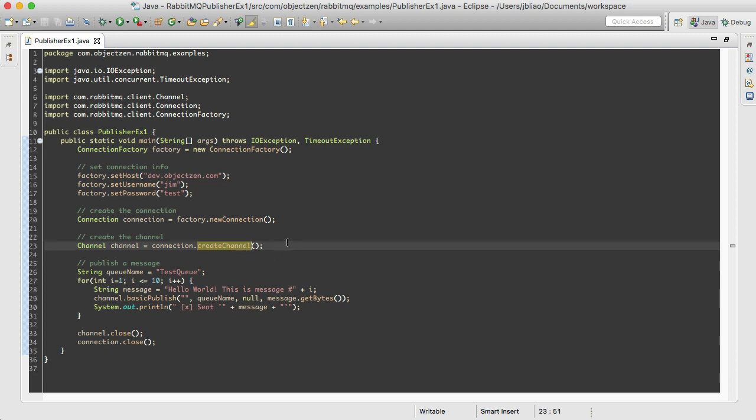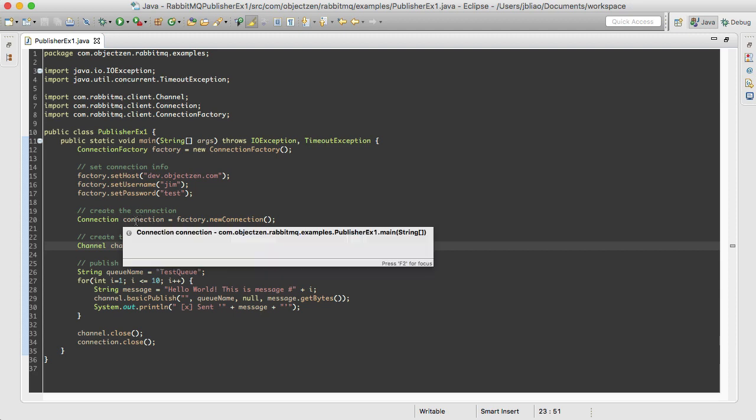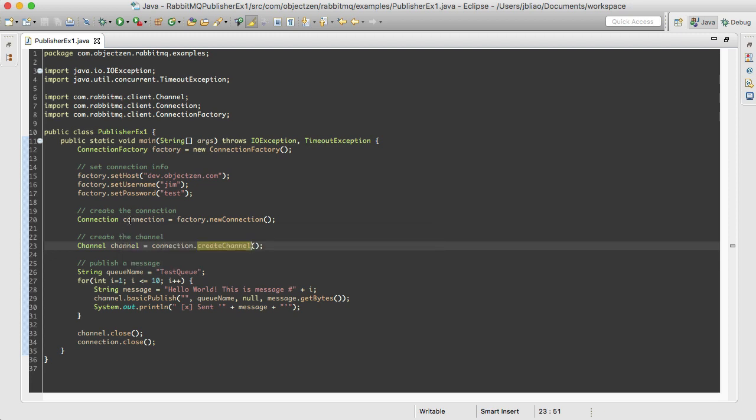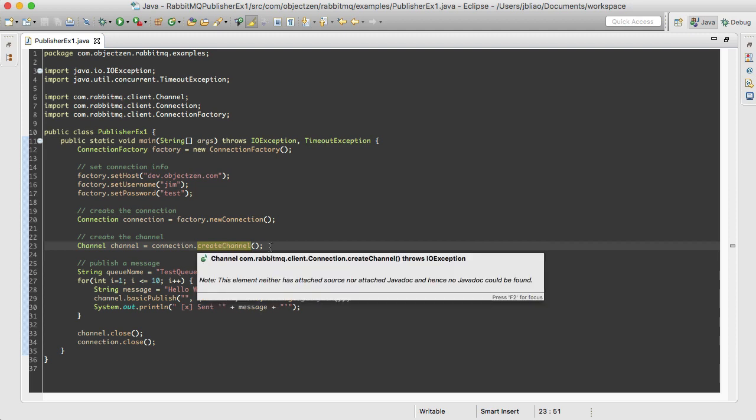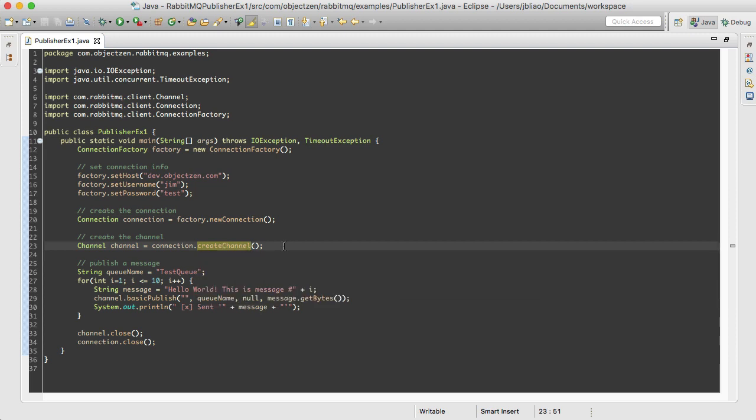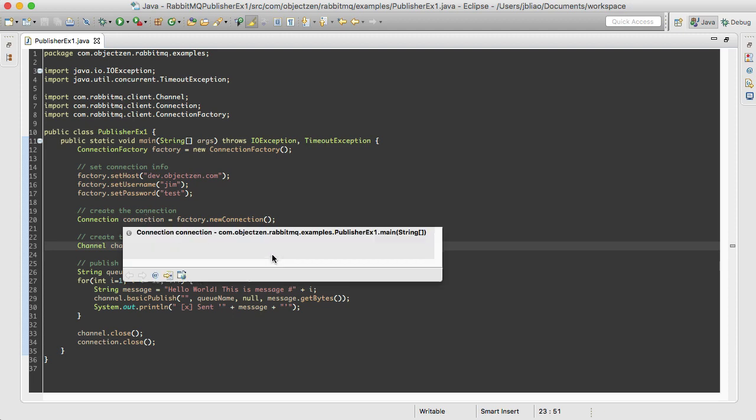The way that RabbitMQ works is you can have multiple channels from one connection. A connection is a physical TCP connection that is established with RabbitMQ, and then you can have multiple channels associated with that connection. You can think of channels as more of a virtual connection on top of a physical TCP connection, which is encapsulated by that connection object.